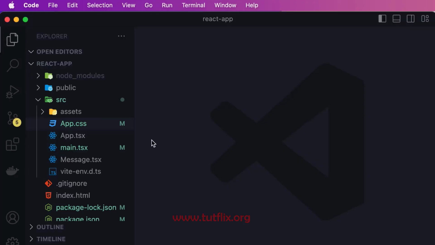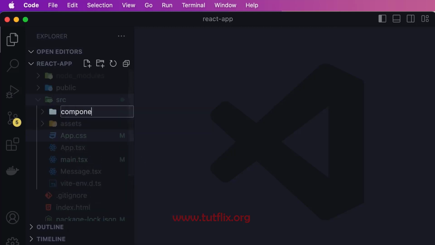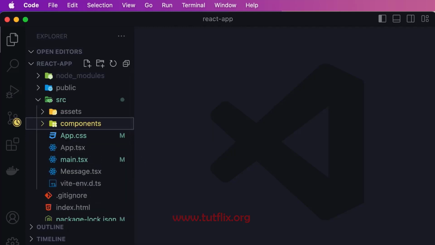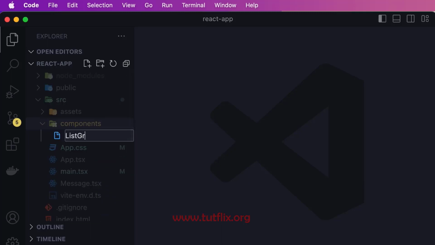So now let's create a list group component. So back to our project. Here in the source folder, we add a new folder called components. This is not necessary, but by convention, we put all of our components in a folder called components. Now here we add a new file called ListGroup.tsx. Again, pay attention to how I have named this file. Here we're following the Pascal convention. So we're capitalizing the first letter of each word.